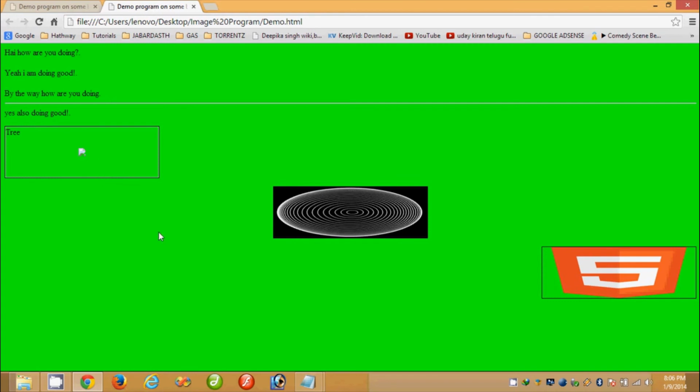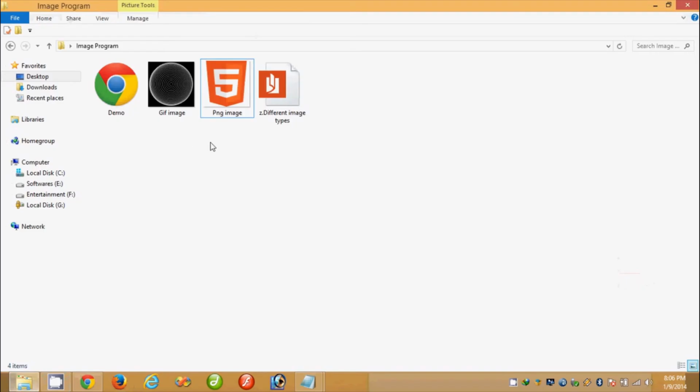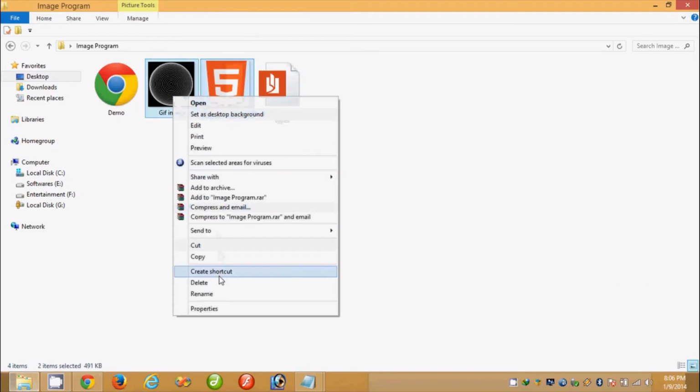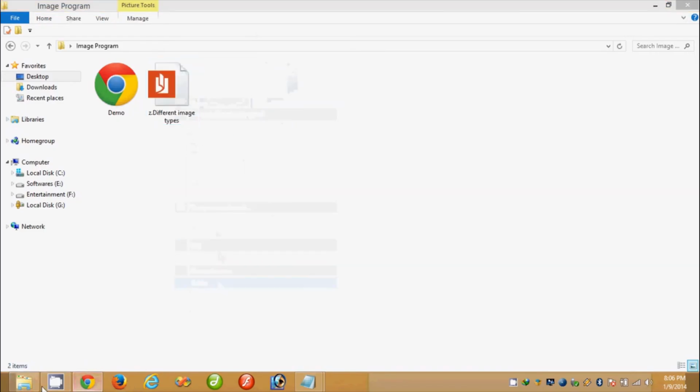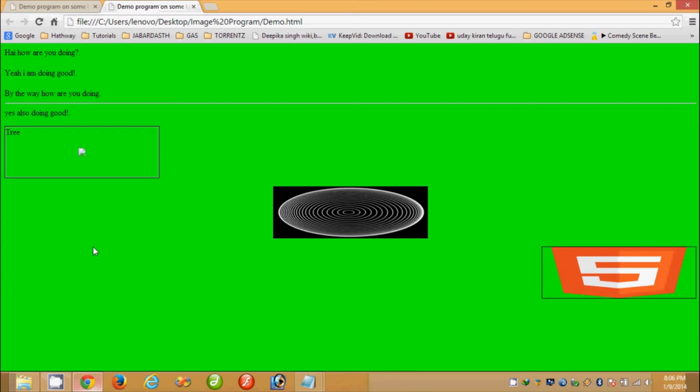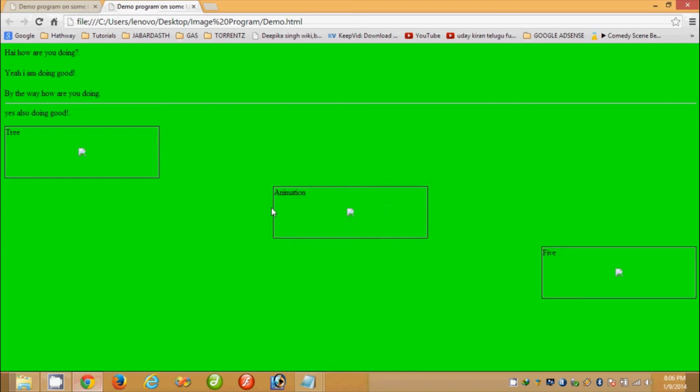Whatever tree we are now able to see is from the alt value, and this other tree is due to hovering over the image. This is from the title, and that one from the alt attribute. In the same way, if we delete both images from this folder and refresh this page, see, animation. The alt attribute will be useful to give a name to the image when the image is absent.